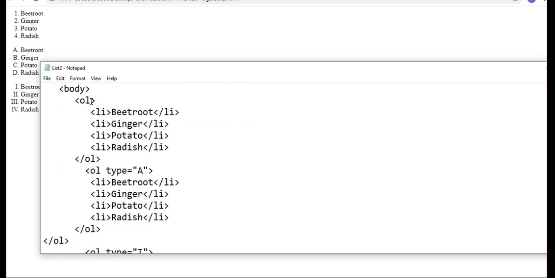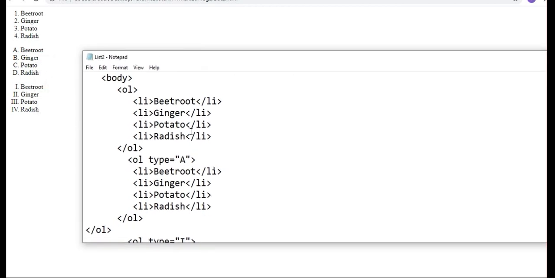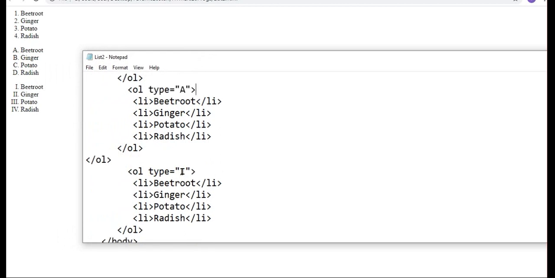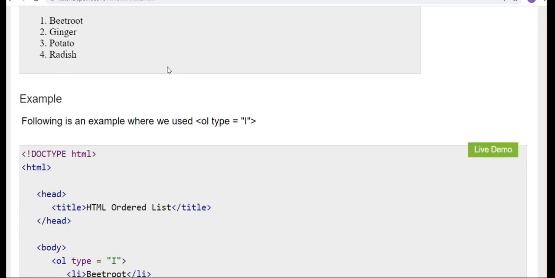First ordered list I didn't specify anything, so by default it will take 1 2 3 4. For second one I mentioned it as capital A, so you got all ABCDs. For third I mentioned it as Roman I, so you have seen Roman numerals here. So this is called ordered list. So we have two types of list now, three types of lists. One is unordered list, second one is ordered list. Ordered in the sense they have some order, unordered in the sense they didn't have any order.